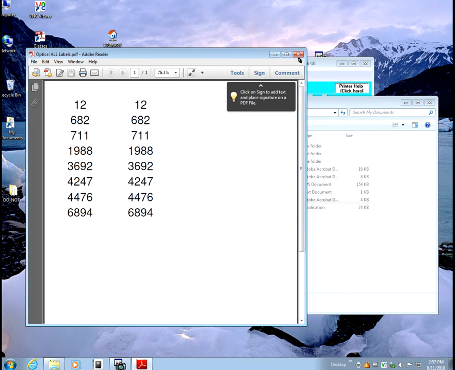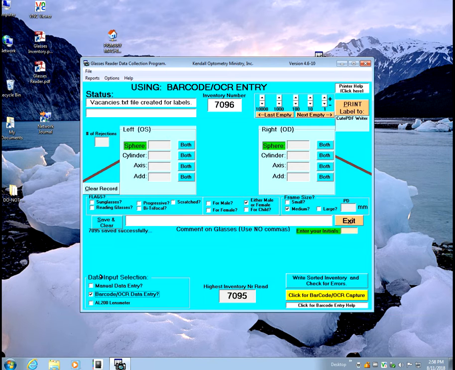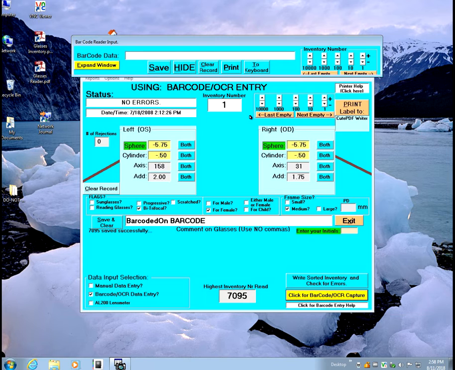And so now what I want to do is update this. So I go ahead and go into Barcode OCR Data Entry, and I want to go back to the beginning, first of all. That's the beginning of my inventory. Click for Barcode OCR Capture. That window comes up. Now I'm going to scan in some glasses.